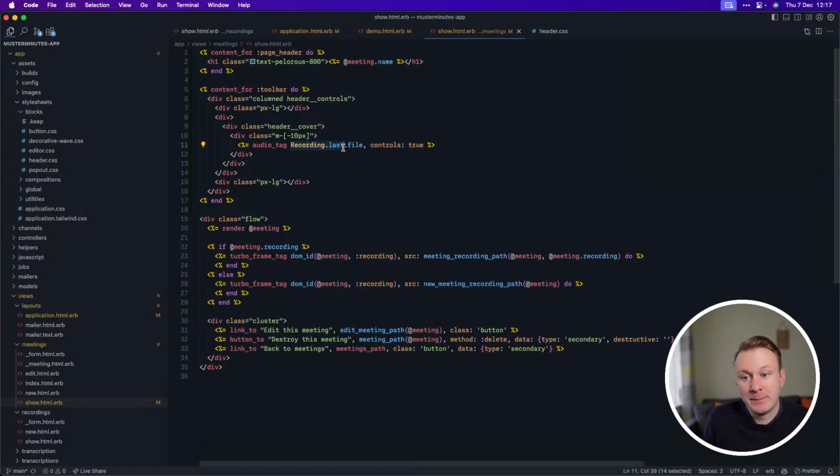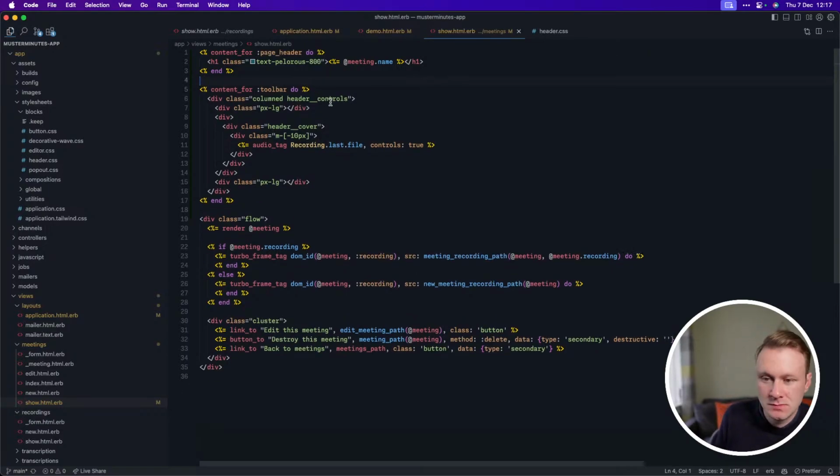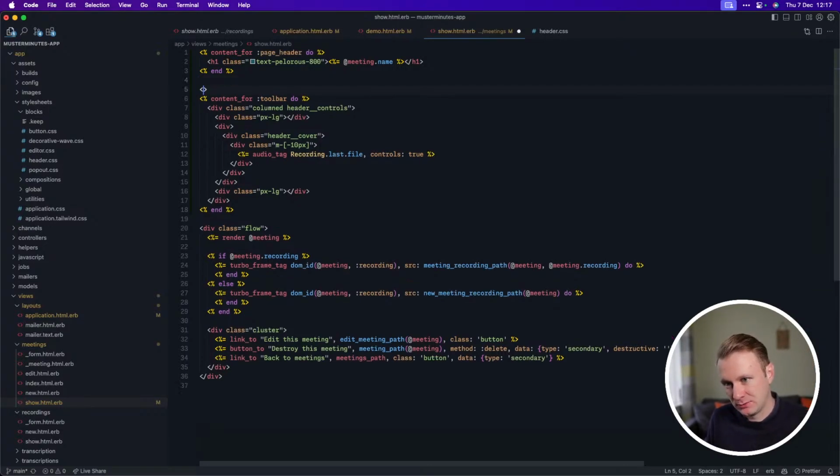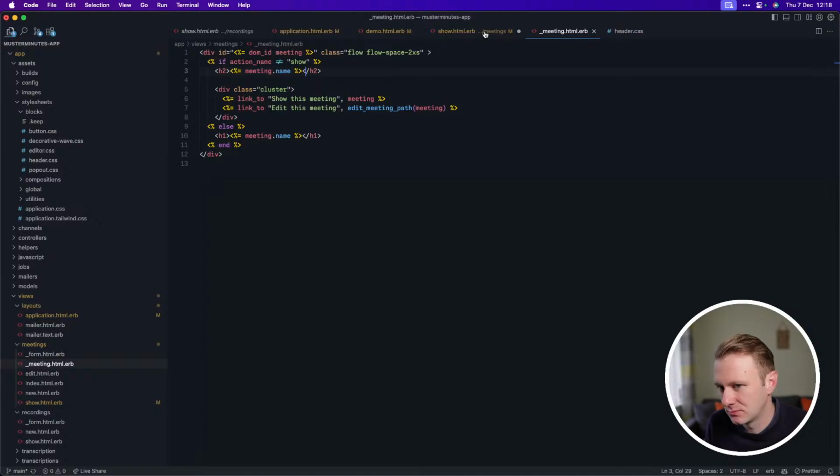That's if there is one. There might not be one. And so if there isn't one, well, there isn't one. We probably don't need to render this section. Let's just take a look at our meeting bit here. At the moment, we render the meeting name, and then that's it.